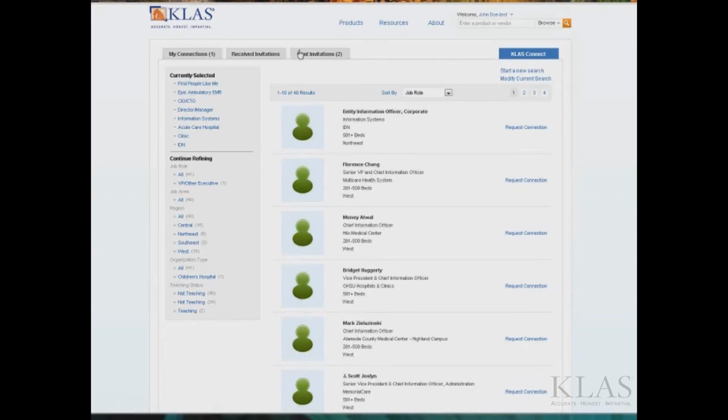The other functionality available on this page is the option to sort the results by job role, organization type, organization size, and region, which is found right here in this drop-down. You can also modify your search using the options to the left to add and remove criteria, which will either broaden or narrow your search and appear in the results to the right. You can also start a new search or modify your current search using the links in the upper right-hand corner.